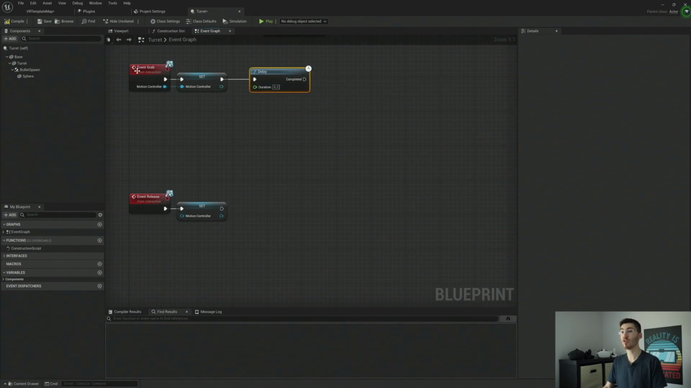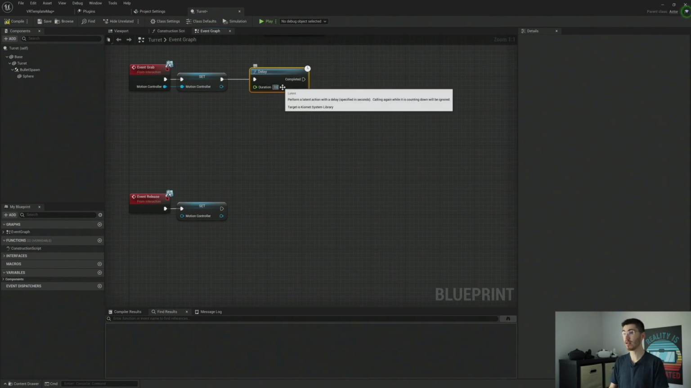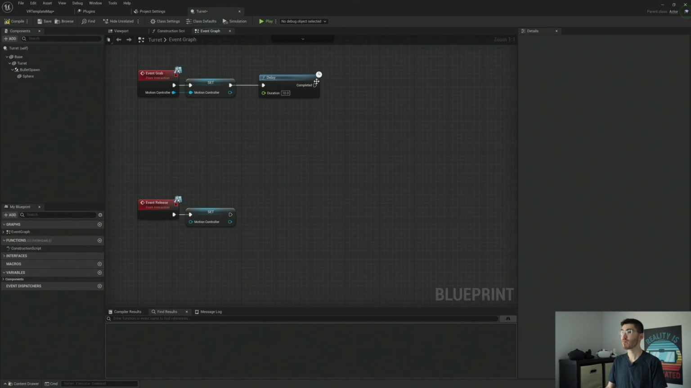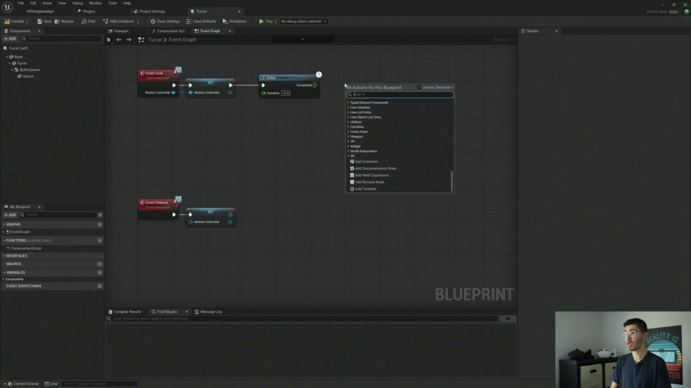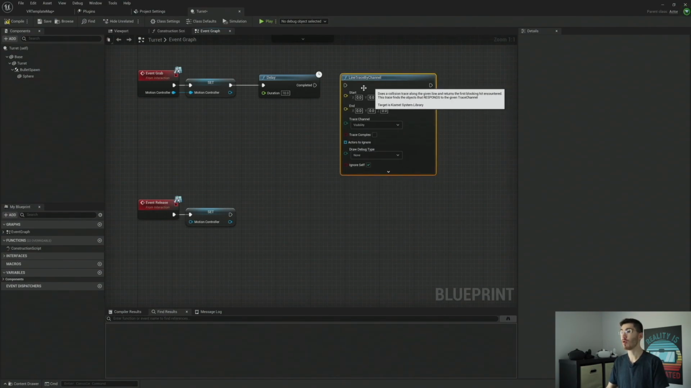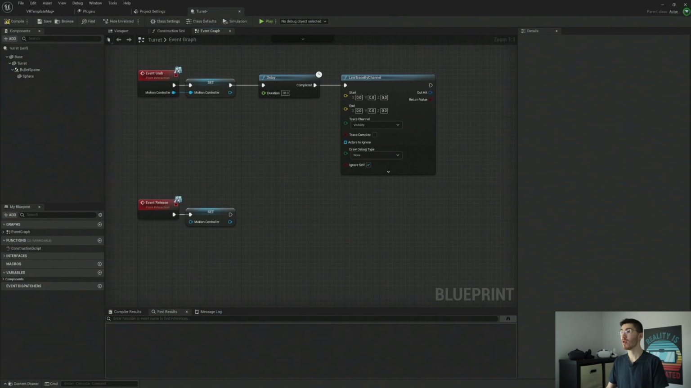I'm doing this off of the Grab function from the interaction interface. I'm going to set this duration to 10. Like I said, this is quite a long duration, so you may want to do something a little shorter if you're just doing this for testing real quick, but that's up to you. And then I'm going to want to do a Line Trace By Channel. We go and drag this out.